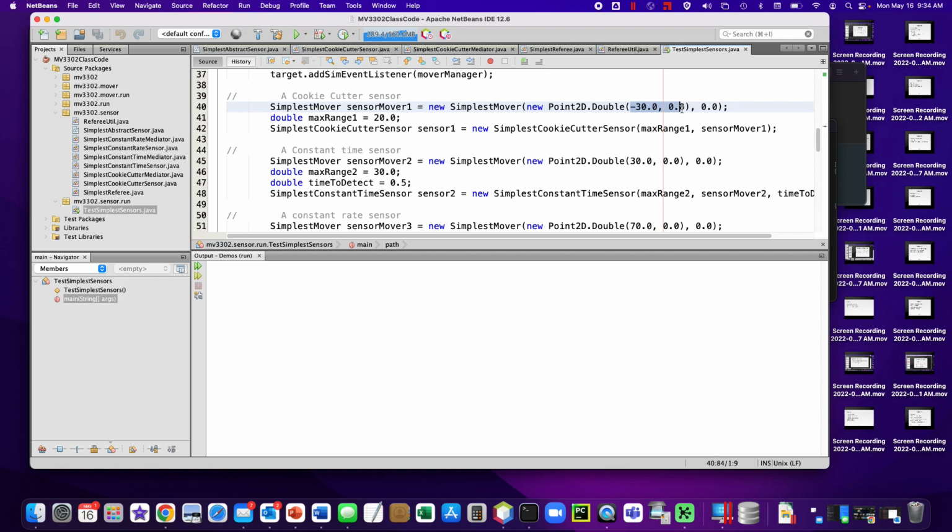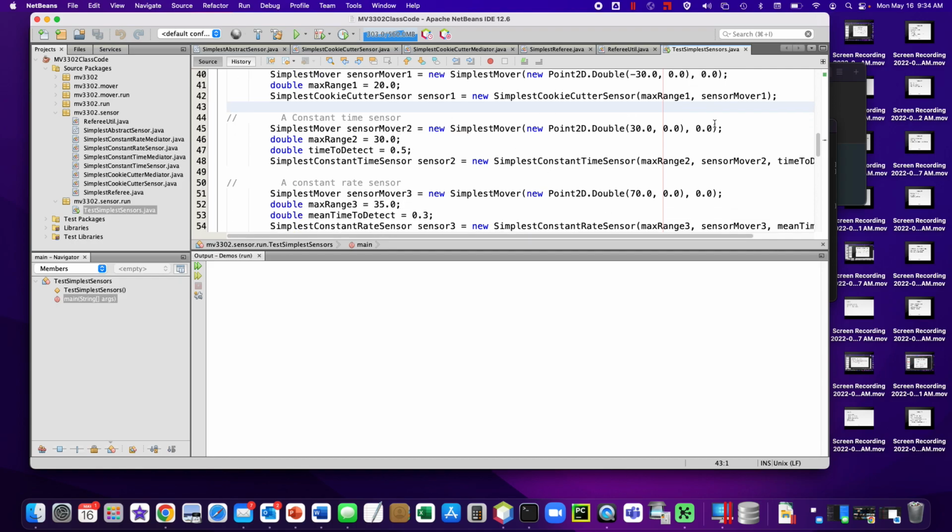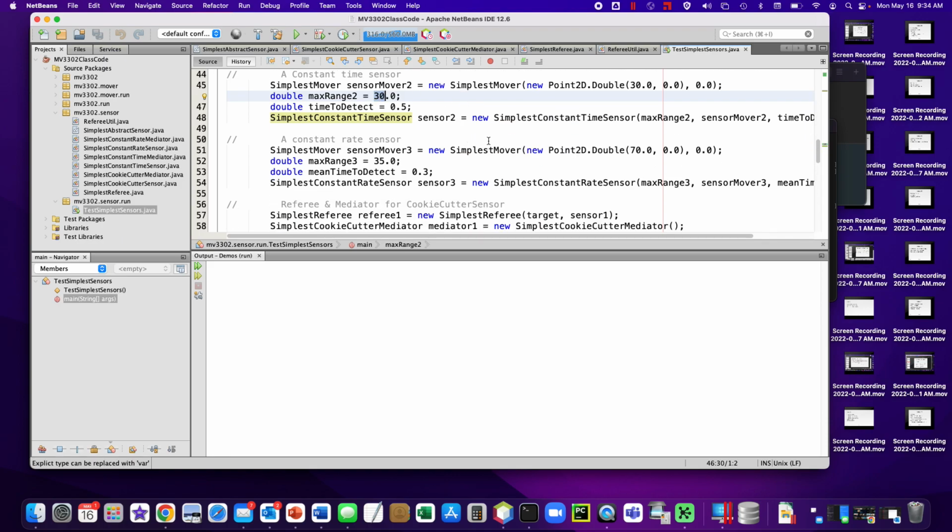one sensor located at minus 30 with a range of 20, and it's a cookie cutter. There's going to be another sensor located at plus 30 that's going to be a constant time sensor, and it has a max range of 30. And then there's going to be yet another one located at 70 that's going to be a constant rate. Okay, so I have all 3, and its mean time to detect is going to be 0.3.